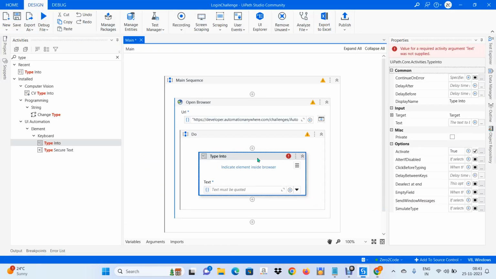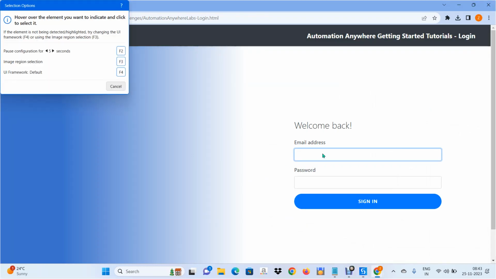So now we have to tell UiPath to enter the username in this particular text box field. For that we have something called Indicate Element Inside Browser. Using this only we can indicate the respective UI element. As soon as I hit Indicate on Screen, we will get this particular thing. How are we getting it? Using the Chrome extension. While you are installing UiPath Studio, the plugins also get enabled at that time. So with the help of the plugin, UiPath is able to communicate with our browsers.